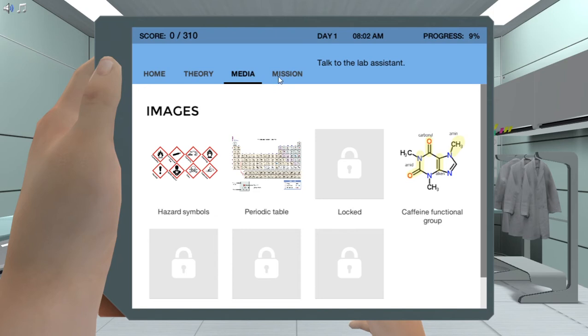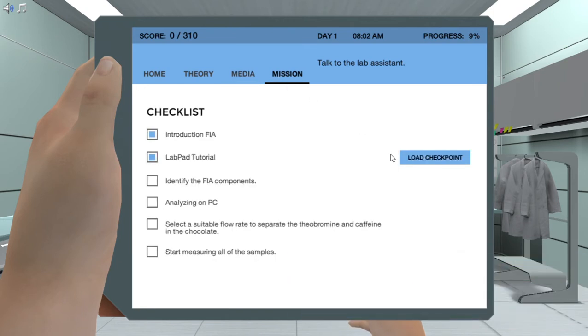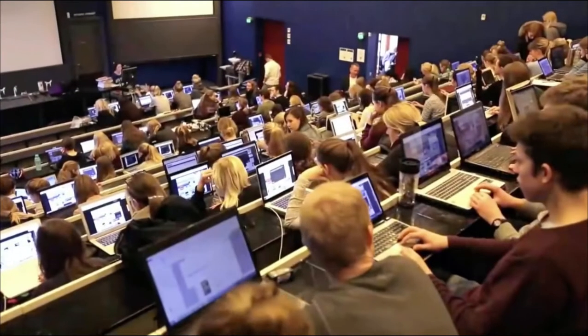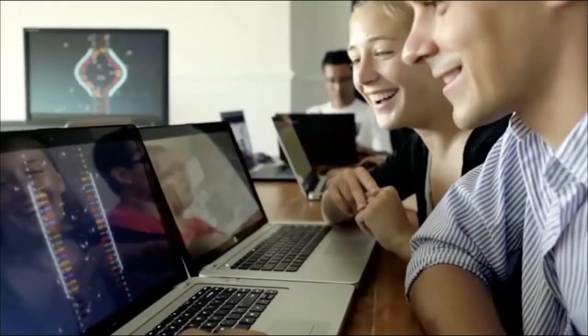You will also have full access to a learning dashboard that provides you with a clear overview of your scores and progress as you learn new topics every day. People all over the world already love and play our simulations every day to learn science faster.